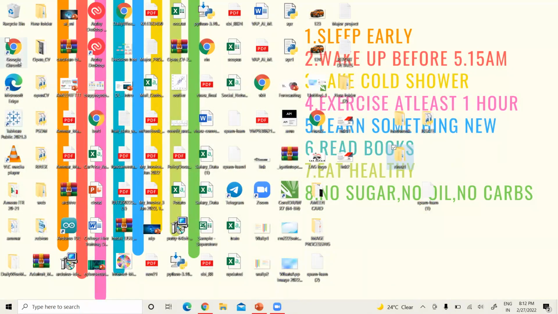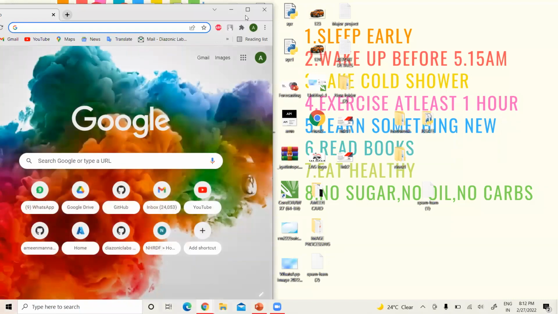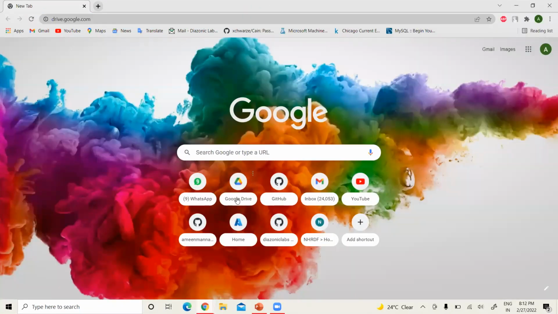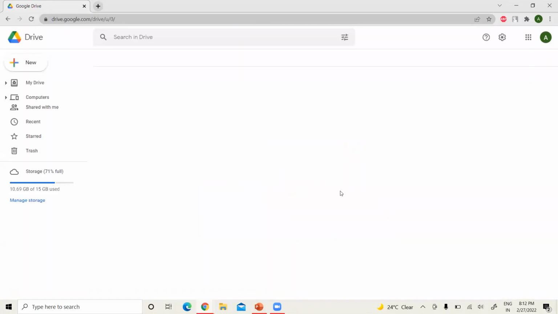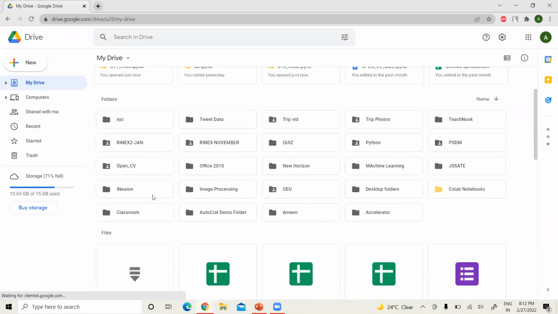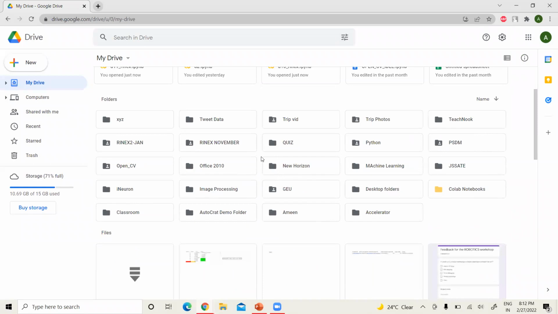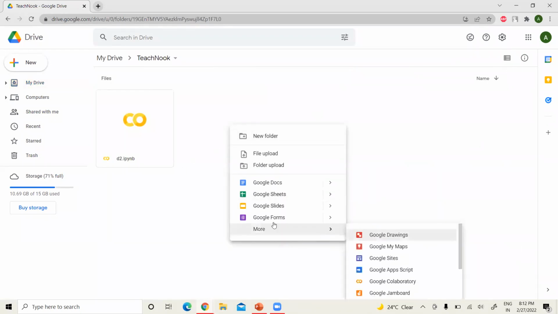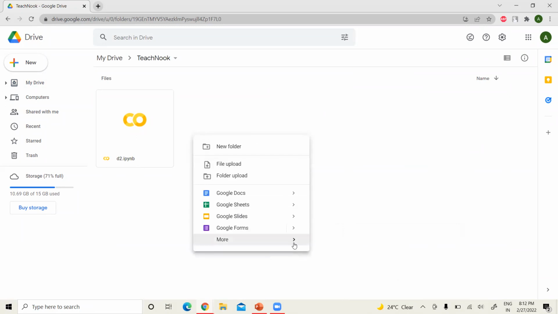So I'll open up my browser, and once I open it, I'll go to Google Drive. In Google Drive, I have a folder called TeachNook. Okay, it's right here. I'll go inside TeachNook, right click, then More, and Google Colaboratory.